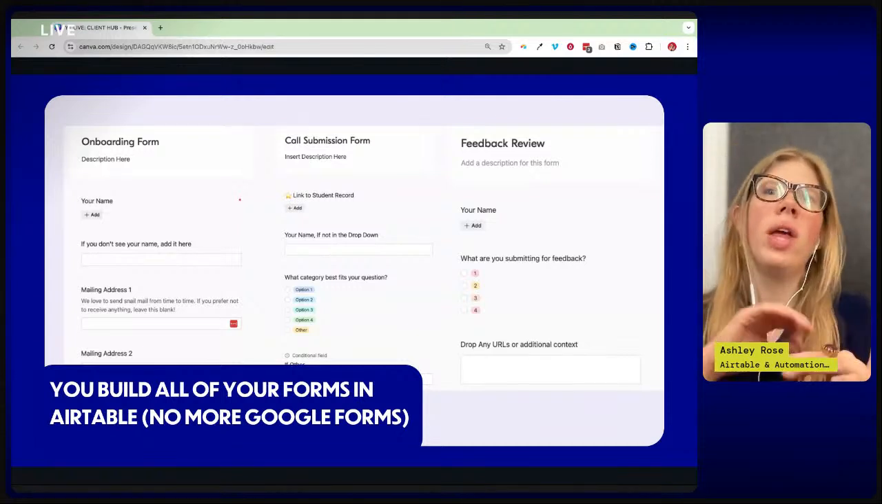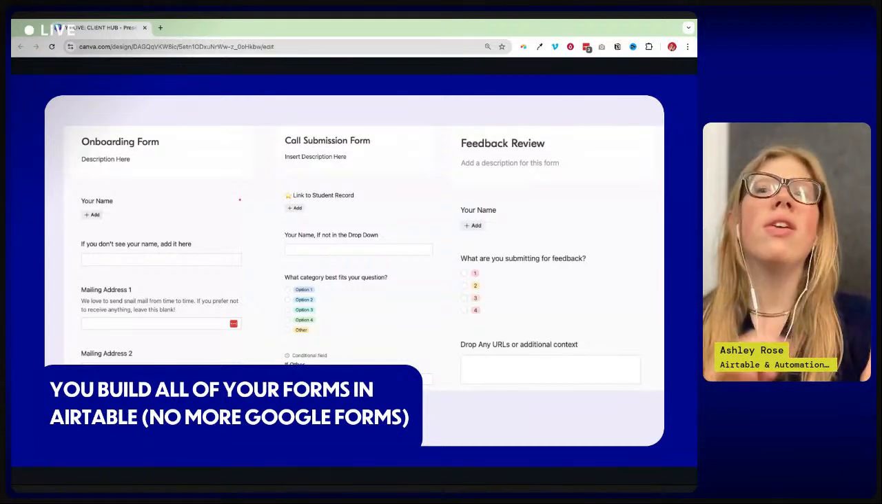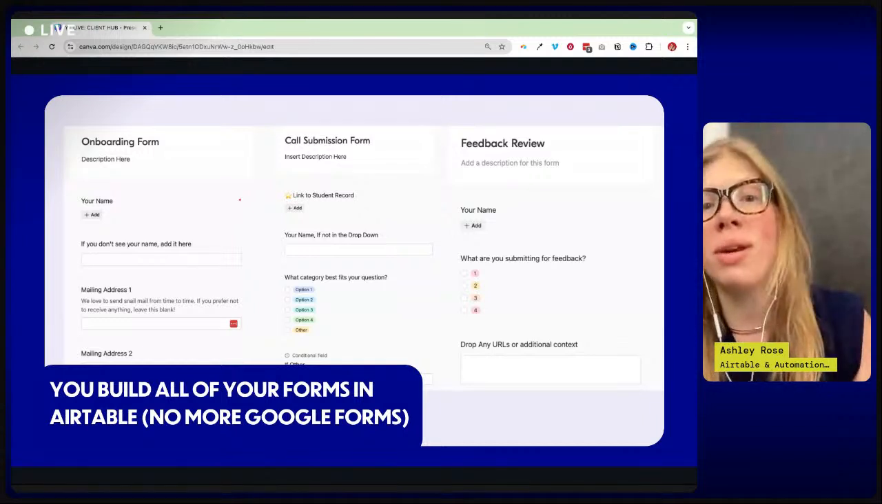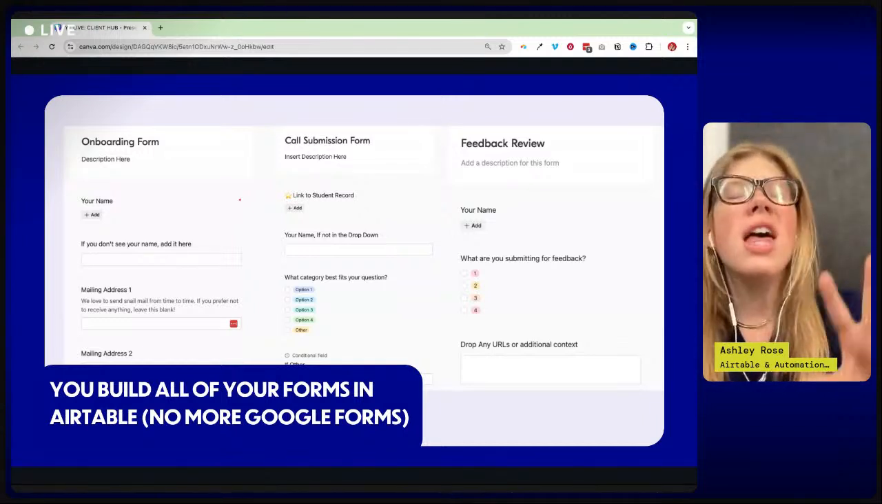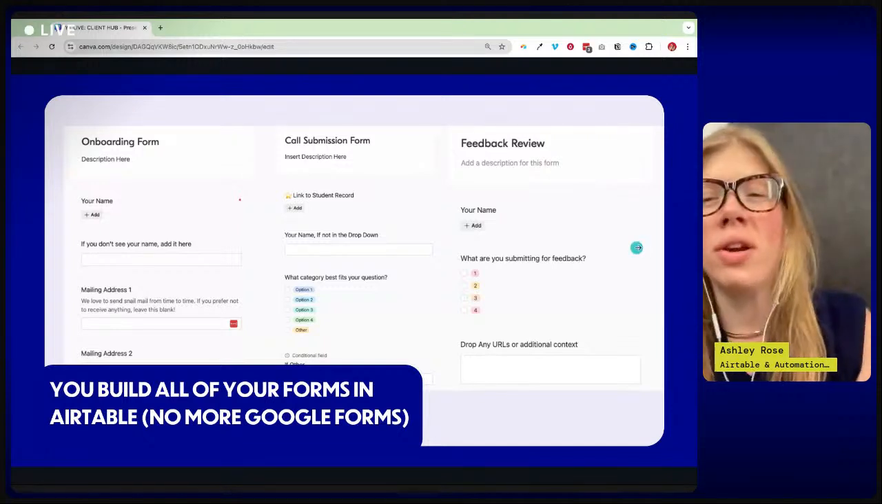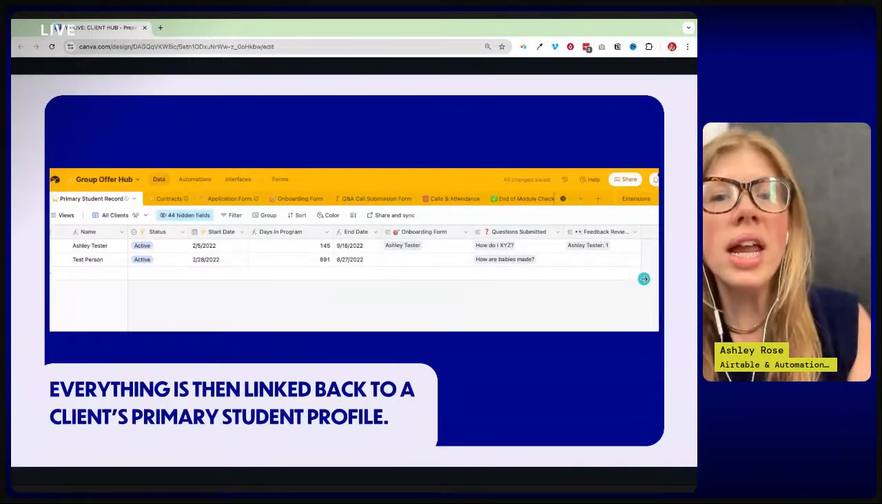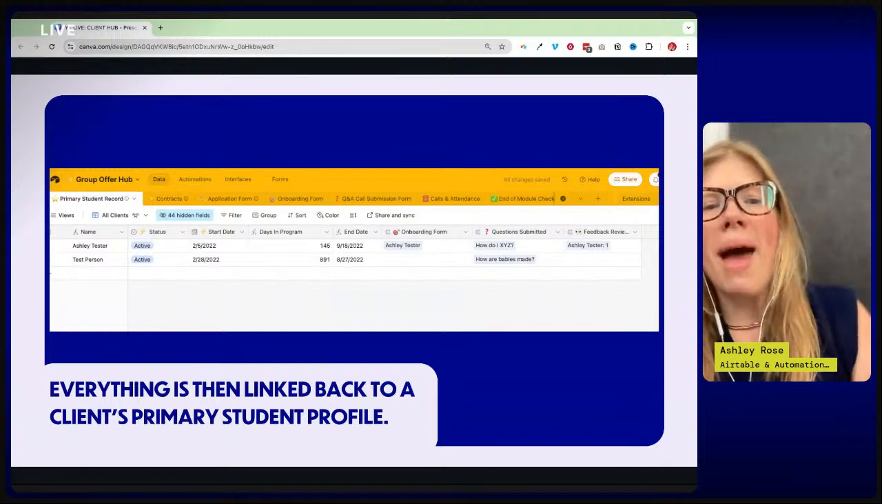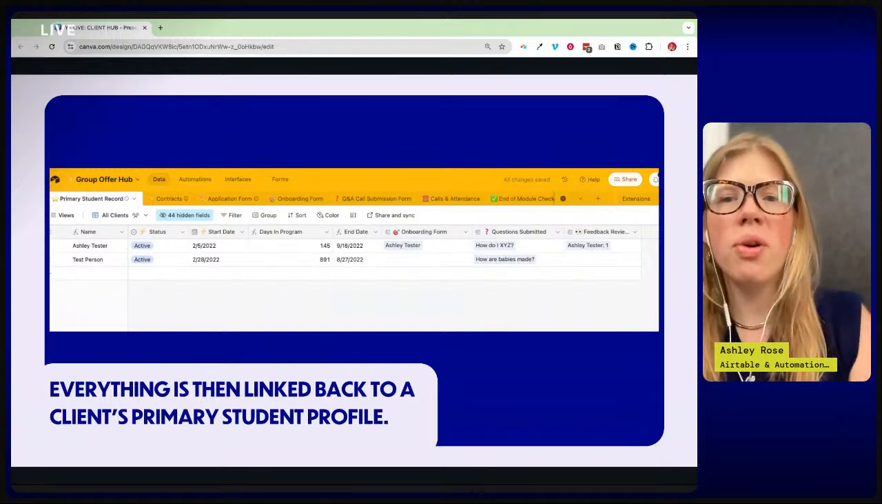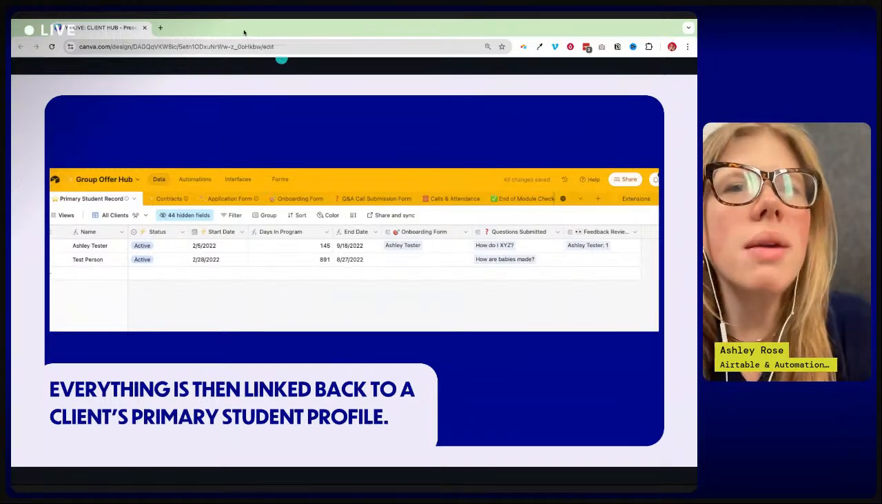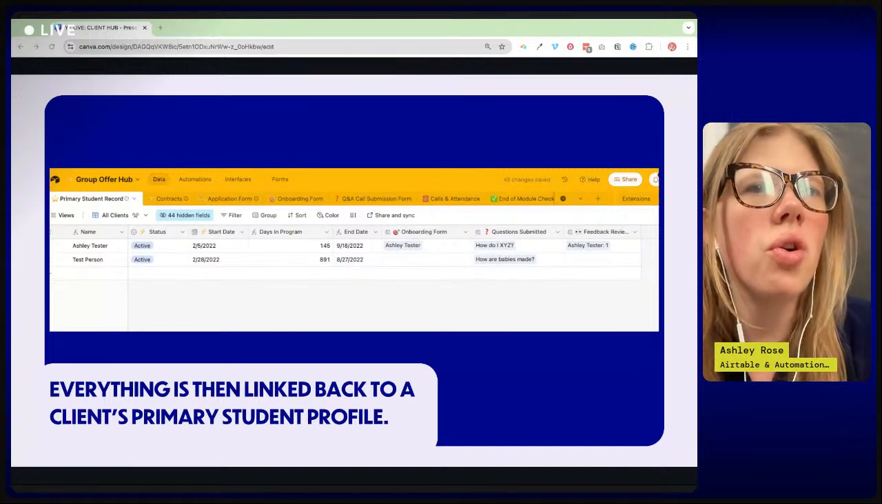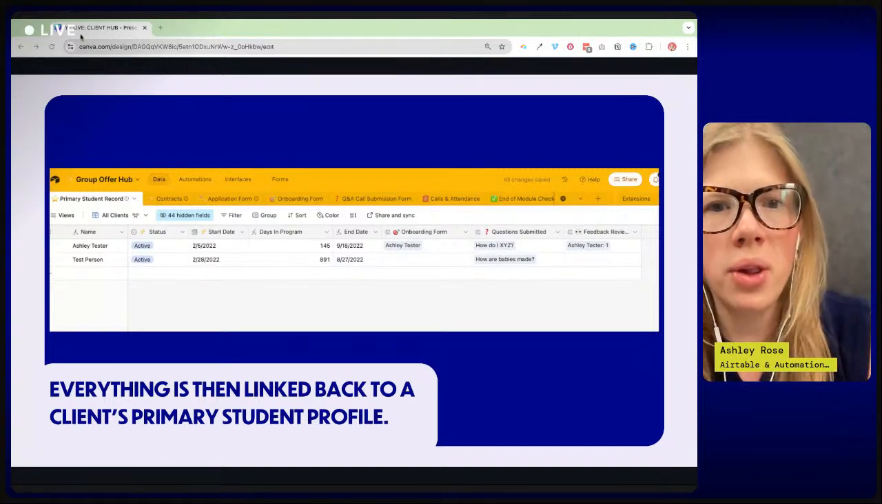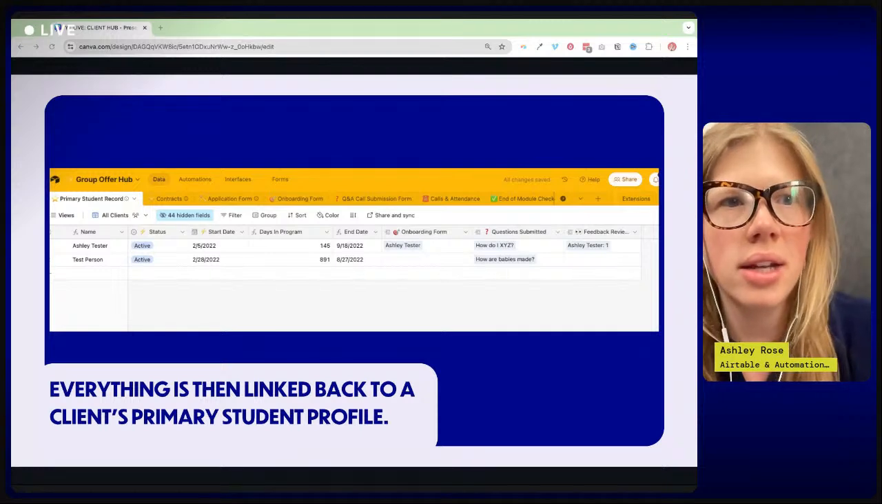So you're not having to hunt in your Google Drive and find that Google Sheet that's been gathering dust that has all of that amazing information about your clients, their onboarding stuff. That's all going to be accessible at your fingertips. So then everything is linked back to the client's primary student profile. I'm going to show you what that looks like. I think I'm actually going to share my screen now to show you what my Airtable looks like, because we're getting into that section.